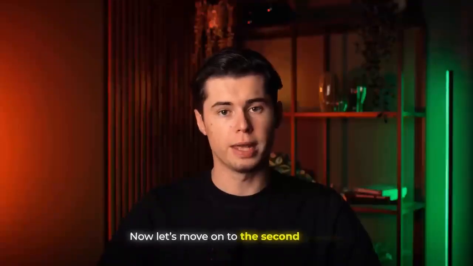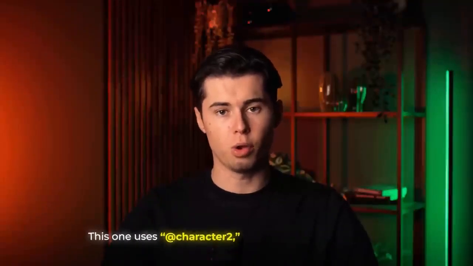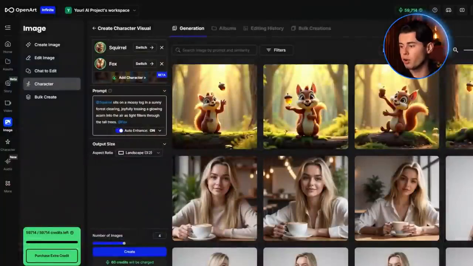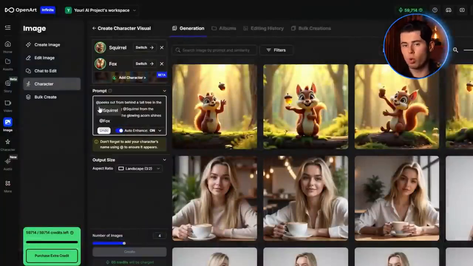Now let's move on to the second prompt. This one uses a character 2, which in our case is the fox. To add him, I just click on the Add Character button, and now he shows up in the UI. Then when I'm writing the prompt, I'll replace character 2 with fox.